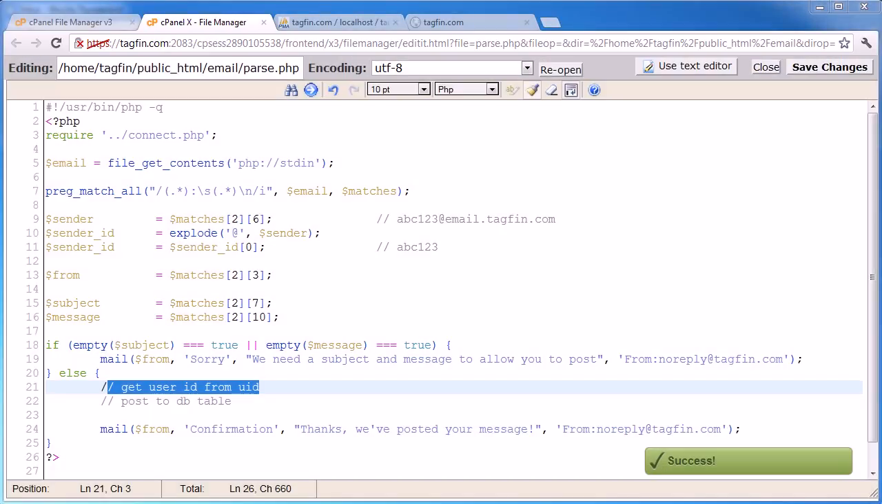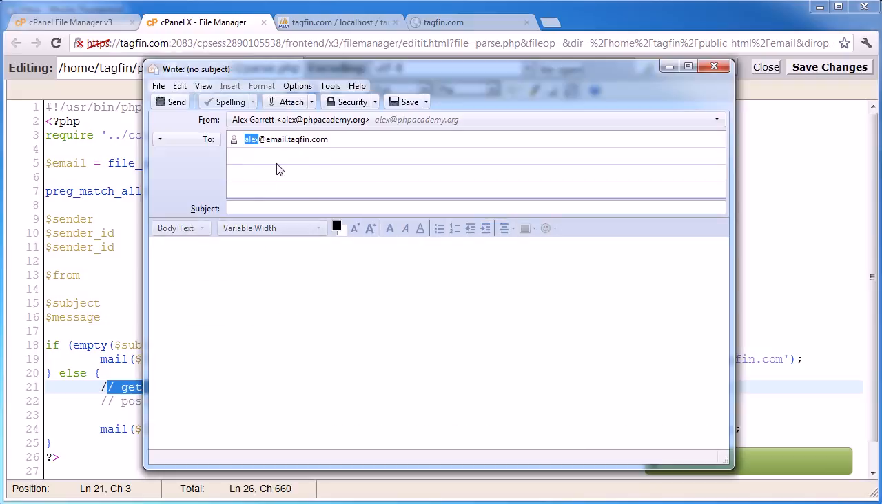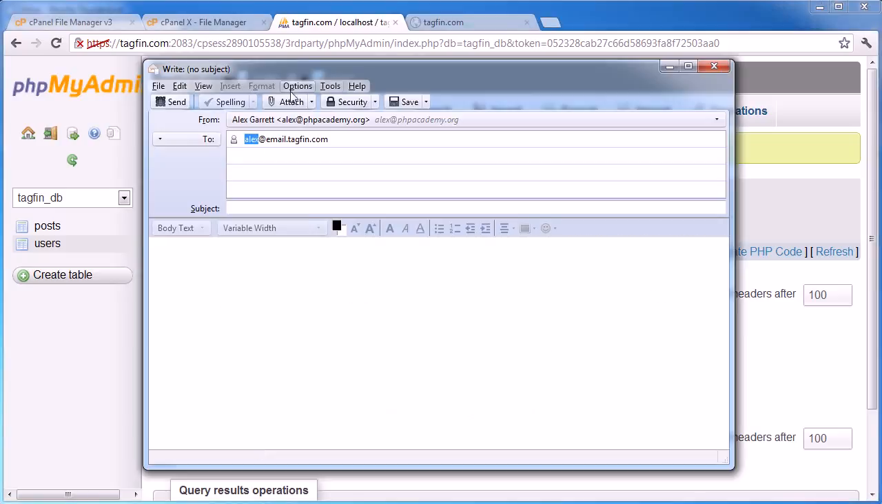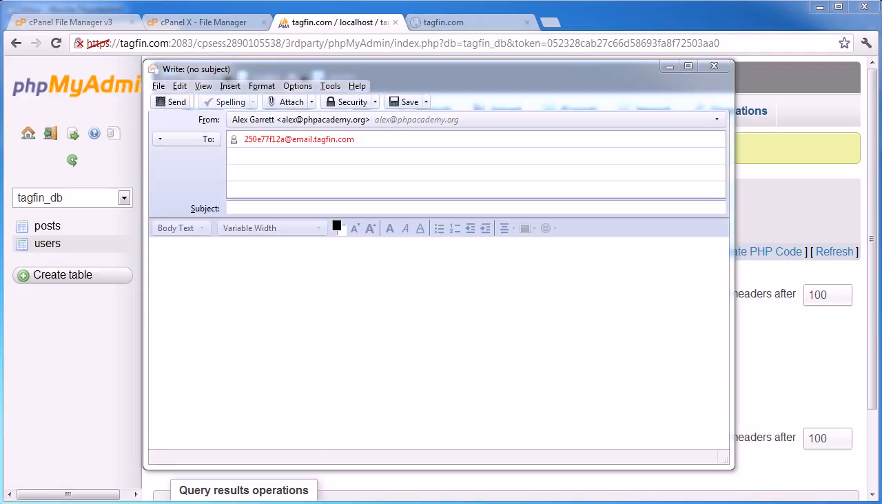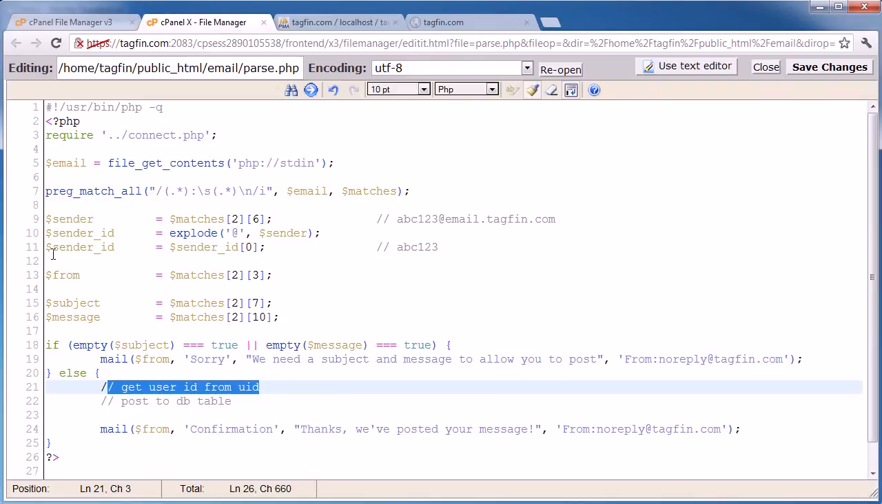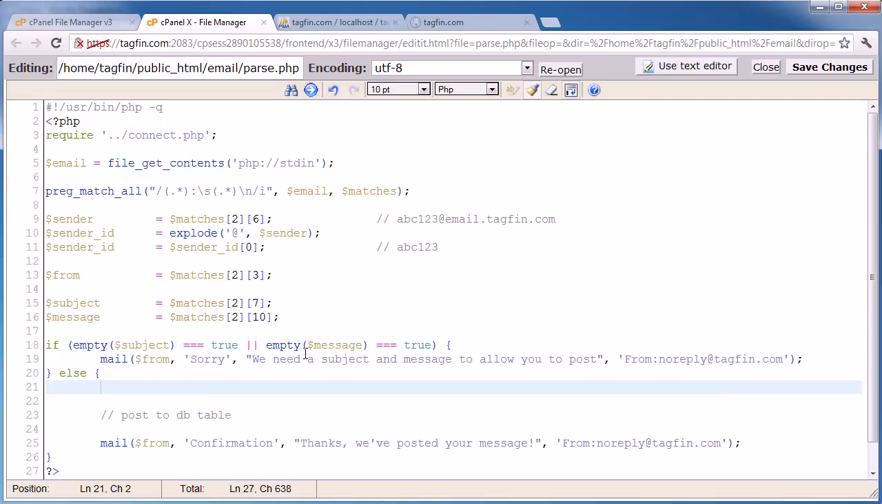So once again, when we send an email, we have this as the UID. Now in my case, if I was sending an email here, I would copy this from somewhere, or I might have a link on the site under my user panel or something like that to send an email to this. So this now would be my UID. So this would come through and it would be available here with this sender ID variable. So we need to query the database and retrieve a user ID.